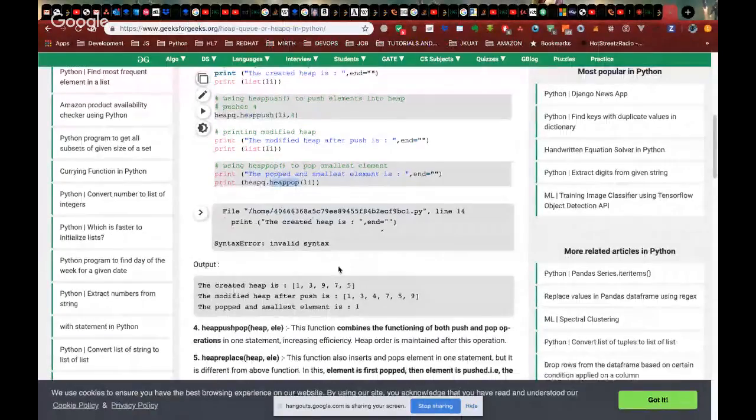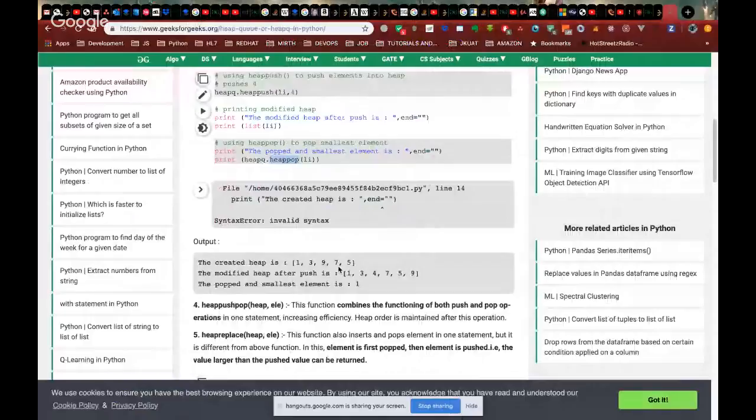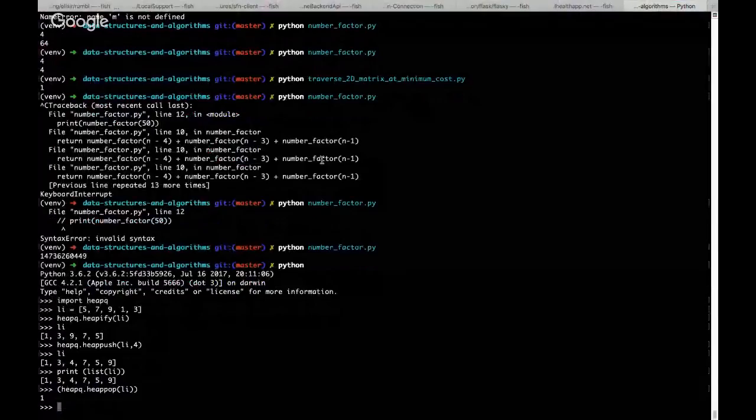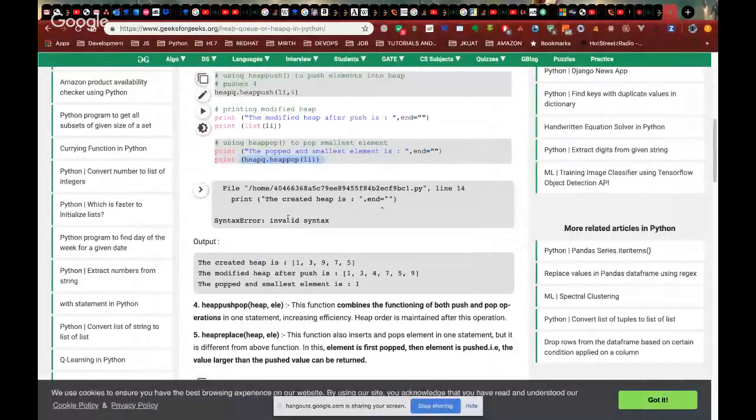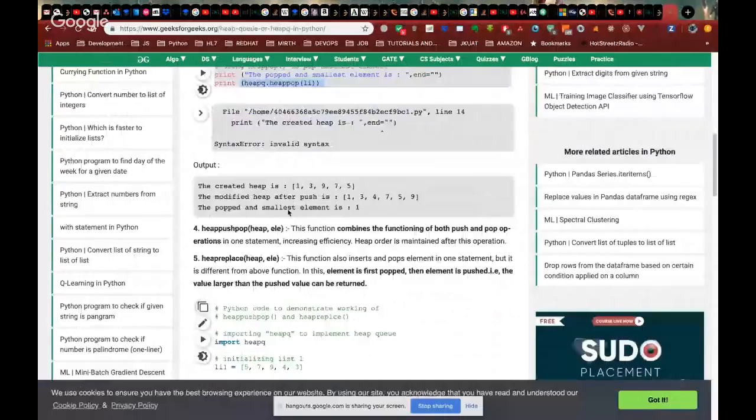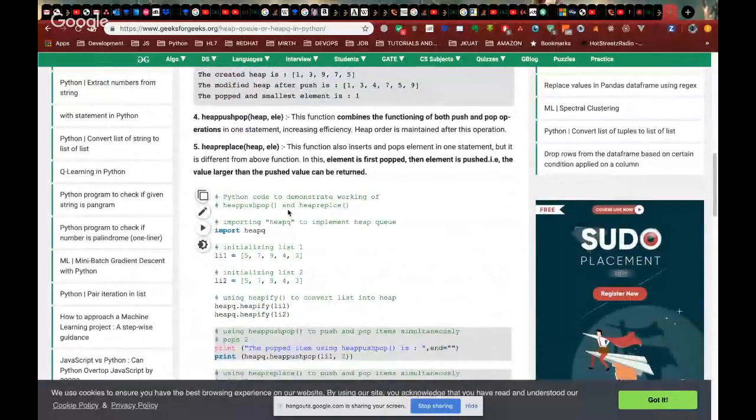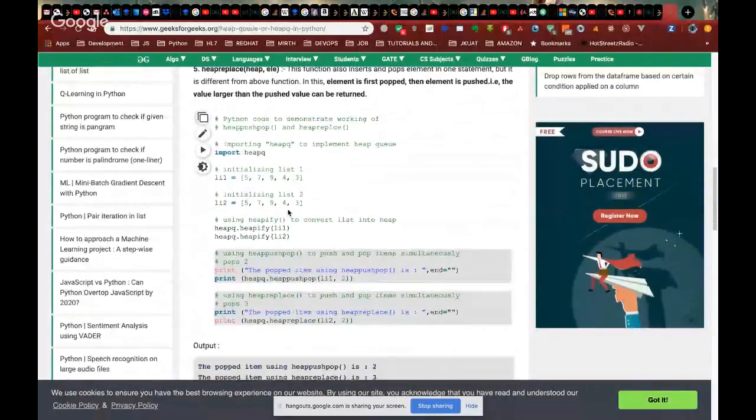And then now heapq.heappop. So now we're trying to pop off the smallest element, so then it'll be 1. Yeah, but then what's the priority there?